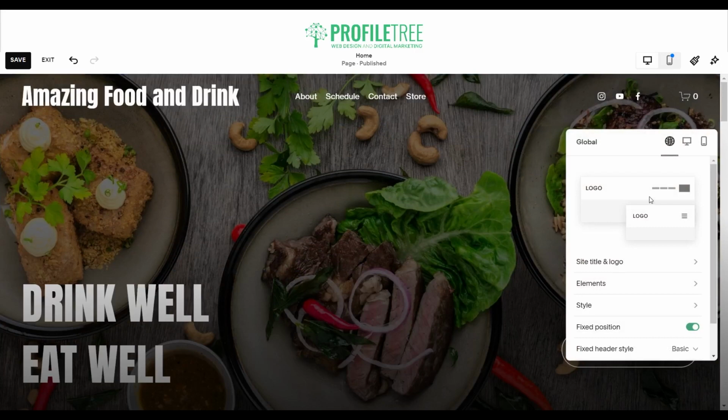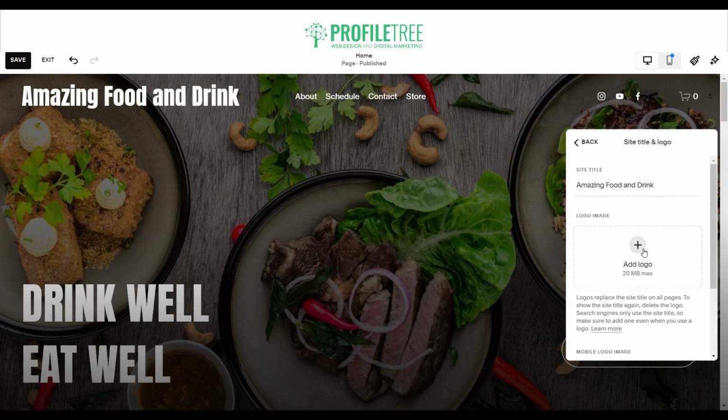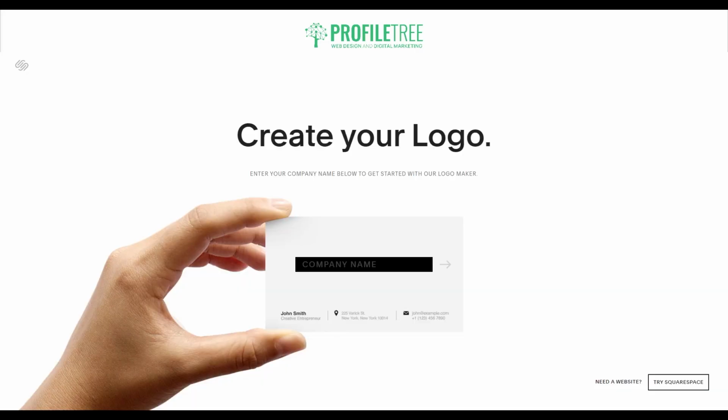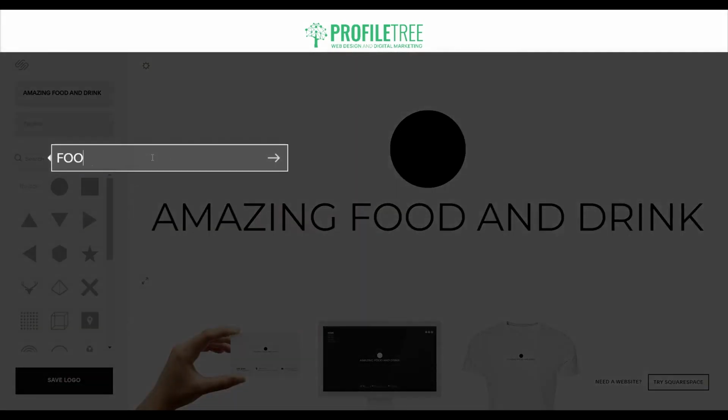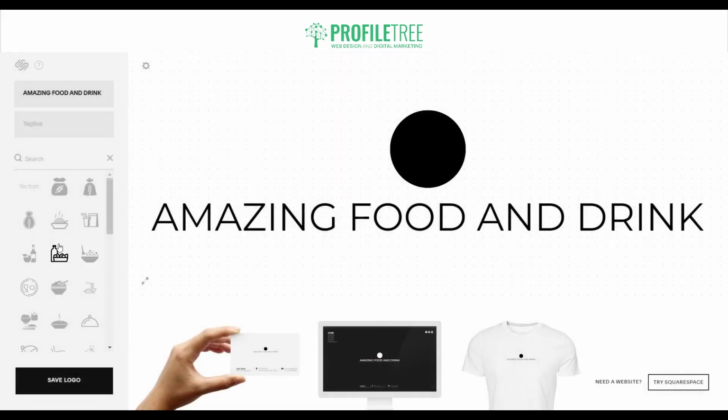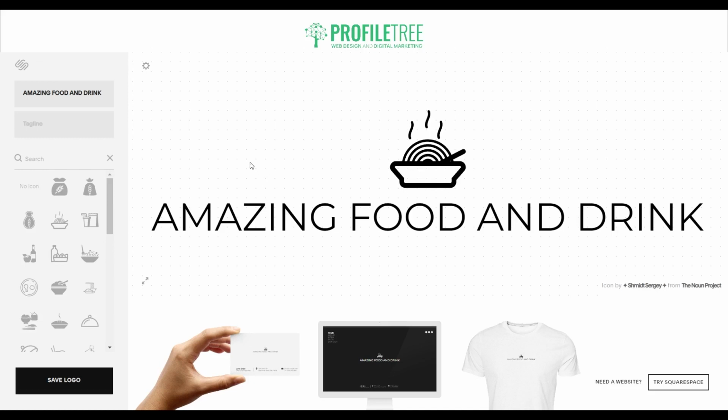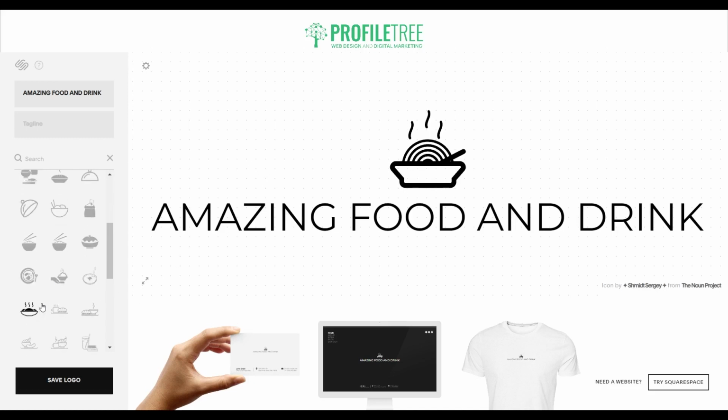Now, you can see that you can't actually change the header. Just before we end this off, you have the logo which you can add in. And I'll actually just showcase that now. So I'll go ahead and quickly create a logo through the Wix logo maker. So we'll go ahead and say amazing food and drink. So food. See if we can find something food and drink related. So amazing food and drink. We've got that logo going.